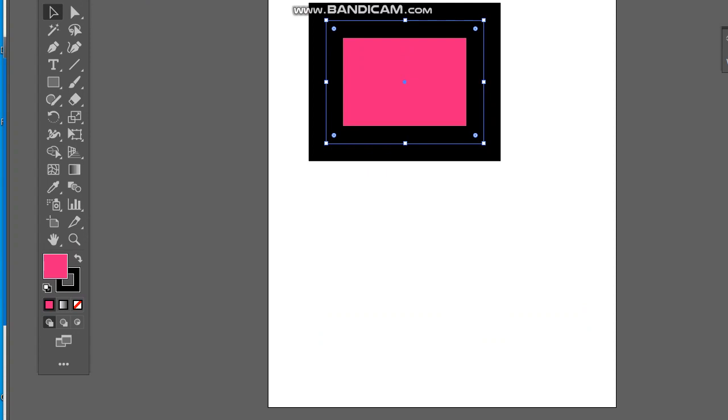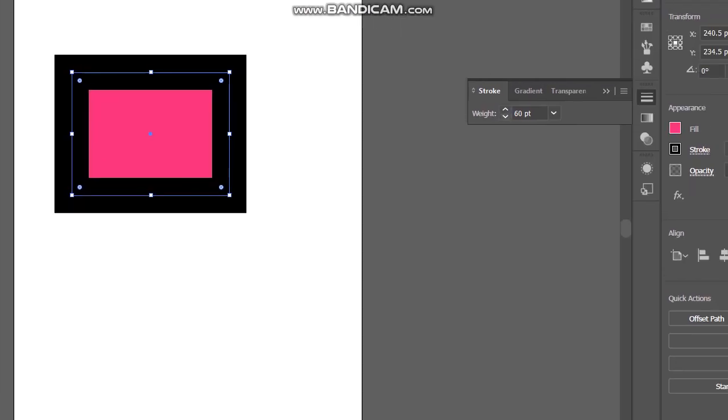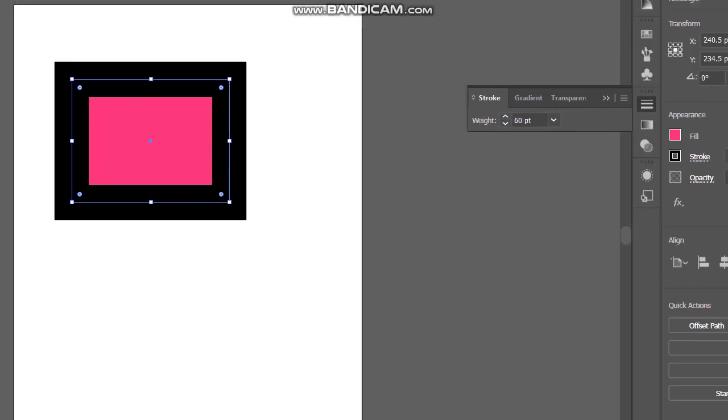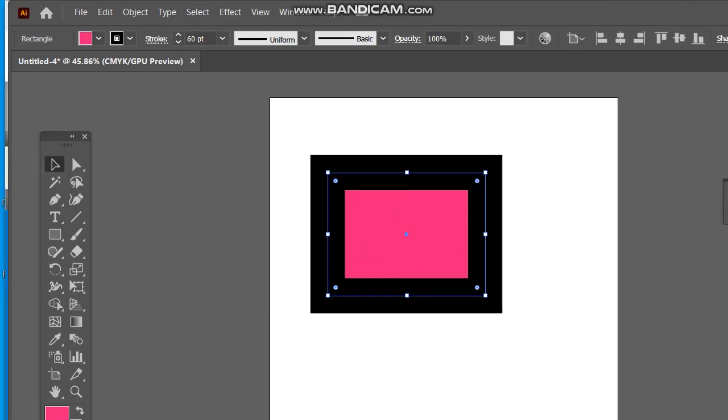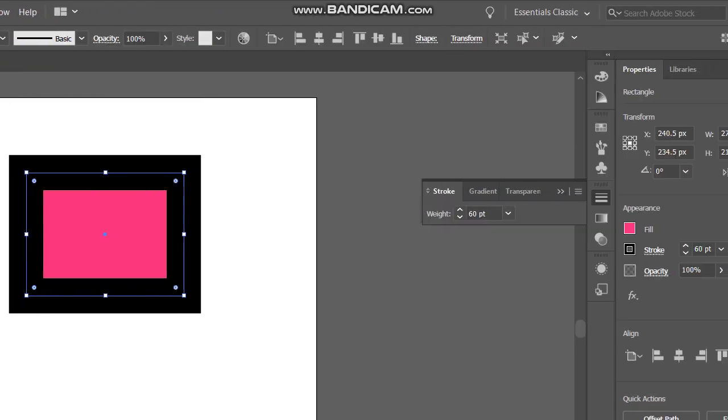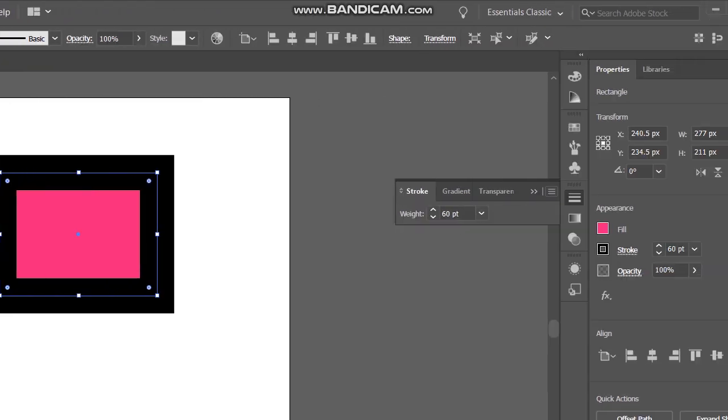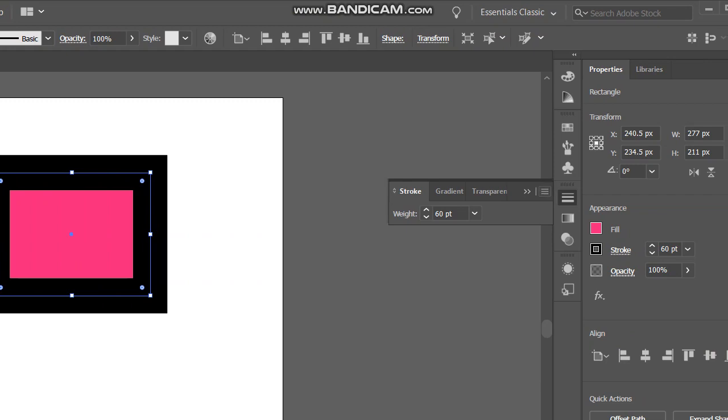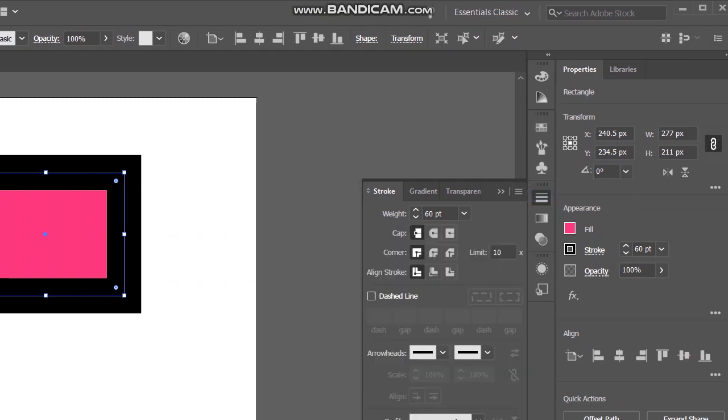All right. And under that, you can see that I have the weight of the stroke, very similar to what's up here. So you're probably wondering why I needed to go to the stroke panel. Well, the reason is because there are more options here. So go to this little menu icon over here at the top right corner and show options.